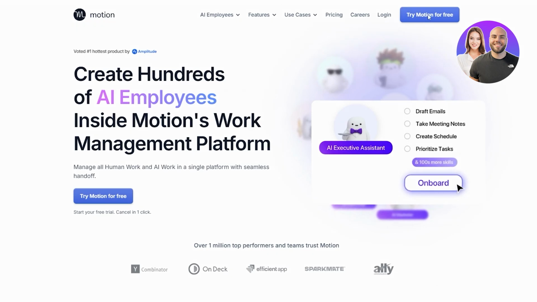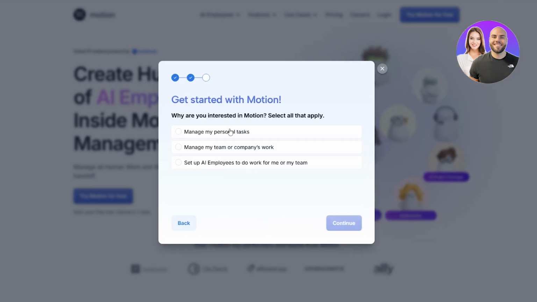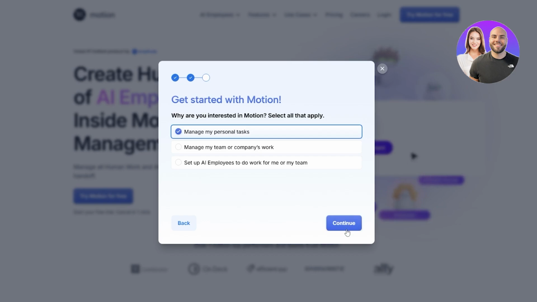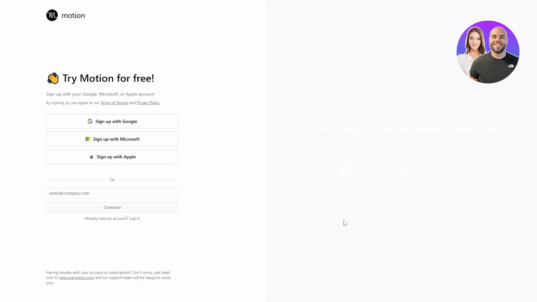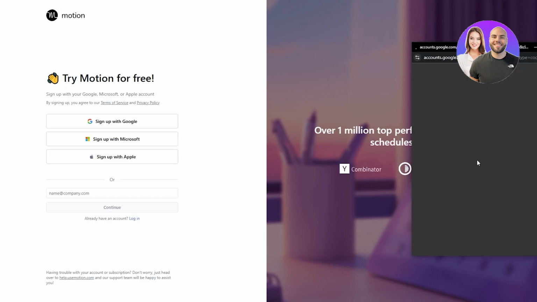All right, so try Motion for free, and it's just me, and I am none of these. Individual contributor, I'll go with that one, and manage my own personal tasks, and click on continue, since we are using it as a daily planner for ourselves, not like a work team scheduler or something like that. Next, we're going to go ahead and sign up with Google or Microsoft. We're going to continue with Google, and we should be good to go.